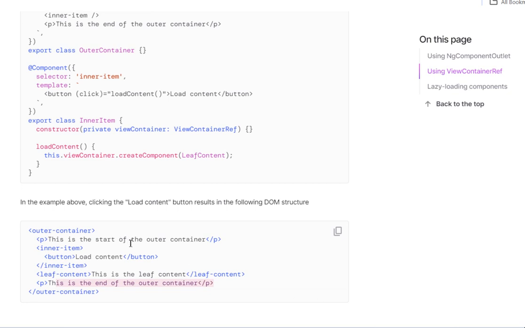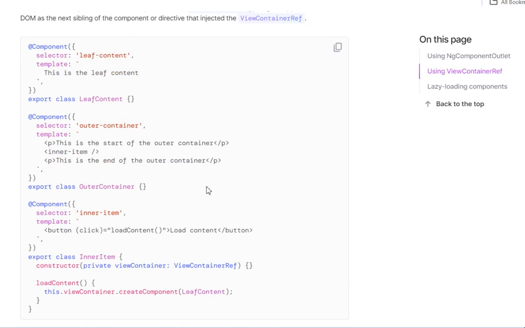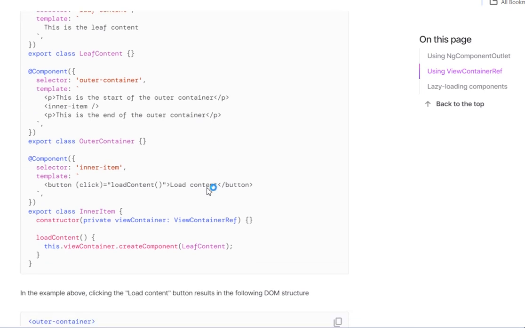Basically, this is the start of the outer container, and the end of the outer container. In between we have added the inner items and the leaf content. This is basically the use of the ViewContainerRef in Angular 17. I hope you got the idea about ViewContainerRef.